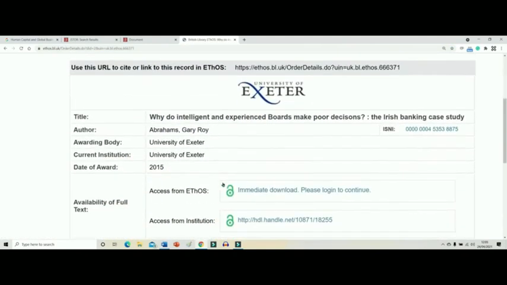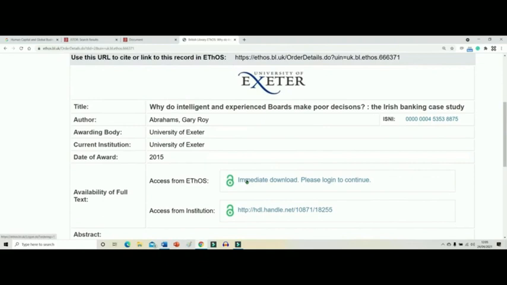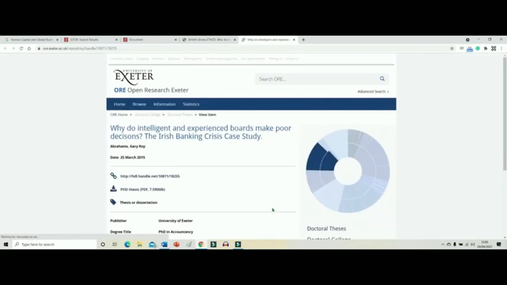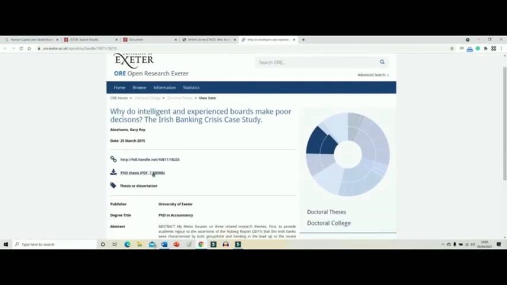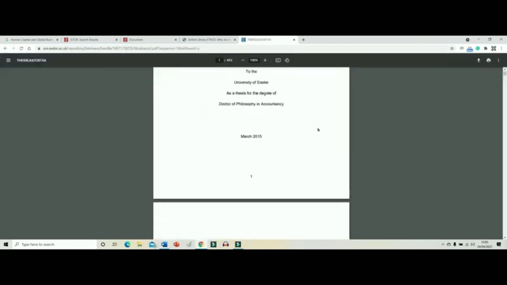Click here. You're given two options. You could download it from the British Library from Ethos directly, or you can access it from the institution. I generally just access it from the institution. It's just much easier. Takes me straight to the PDF. Download the PDF.